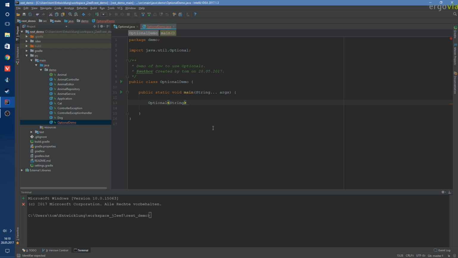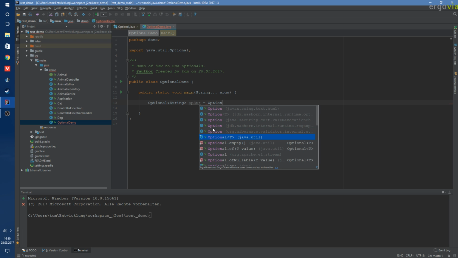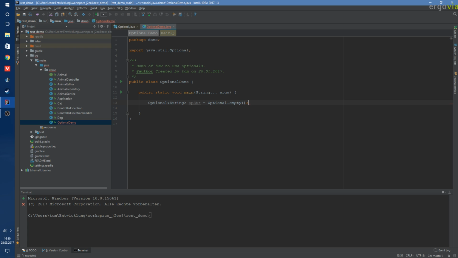So how do I create an optional? Let's start with that. The optional class provides you with three main factory methods. The first of it being Optional.empty. Here we go. An optional empty is an optional that does not carry a value. So this string that's wrapped inside this optional will not be there.